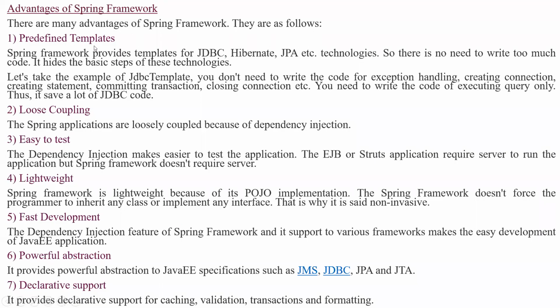Okay, we have predefined templates. If you want to do database operations, you have to write so much code in Java. You have to make use of something called JDBC, the creation of a statement object, and then establishing the connection between the Java object and your database.